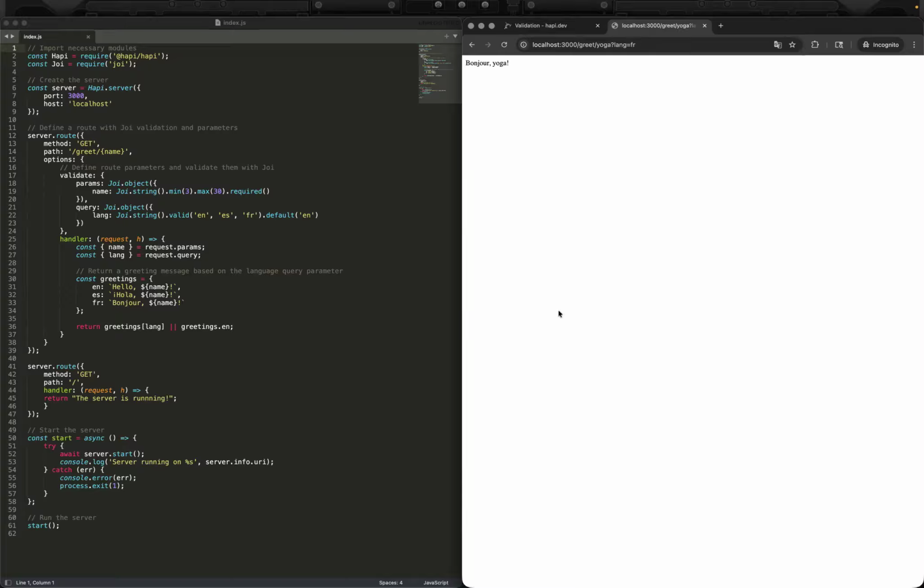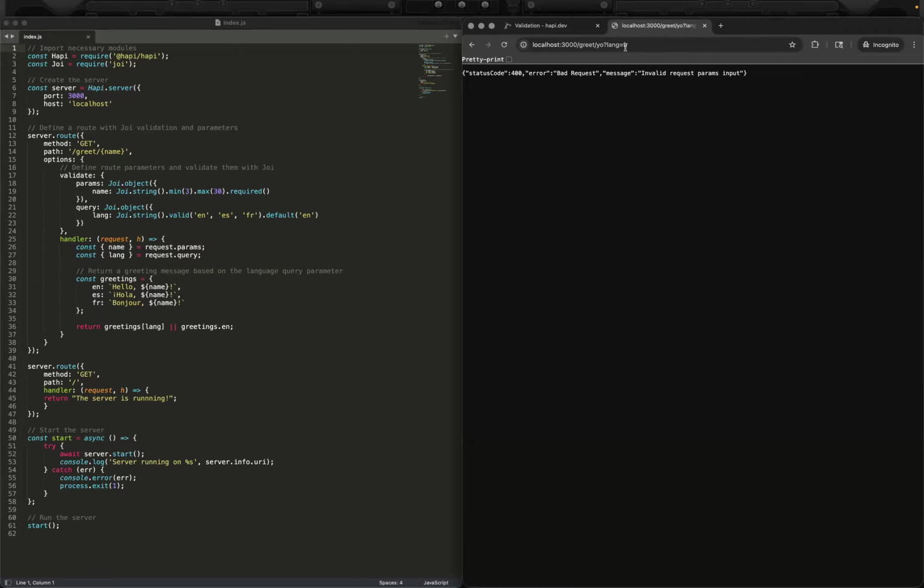Right here, let's say we will try to validate by checking the minimum of 3 characters. If I change it to 2 characters, let's say like this, it's an invalid request input. So we get the error, because we try to validate to make sure it's a minimum of 3 characters.